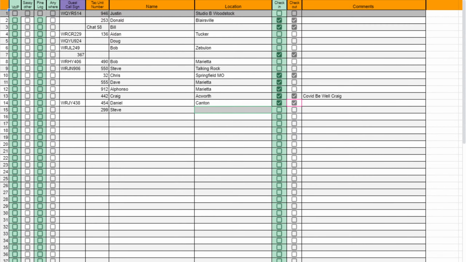Atlanta 57, WQZC 882, Andrew in Holly Springs. Going to be a short time in and out this evening, but we'll be monitoring.